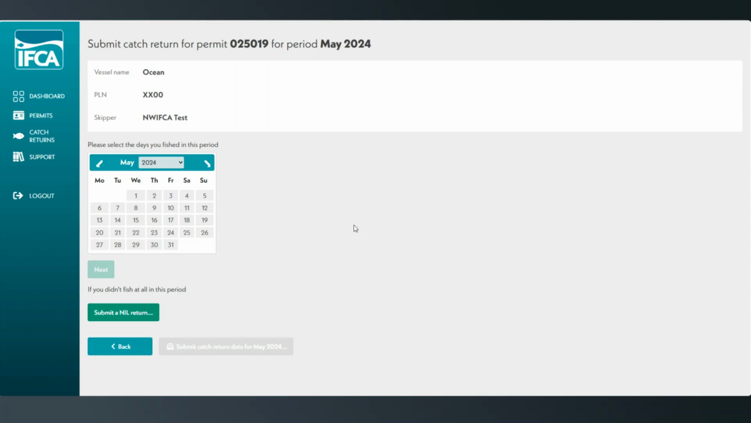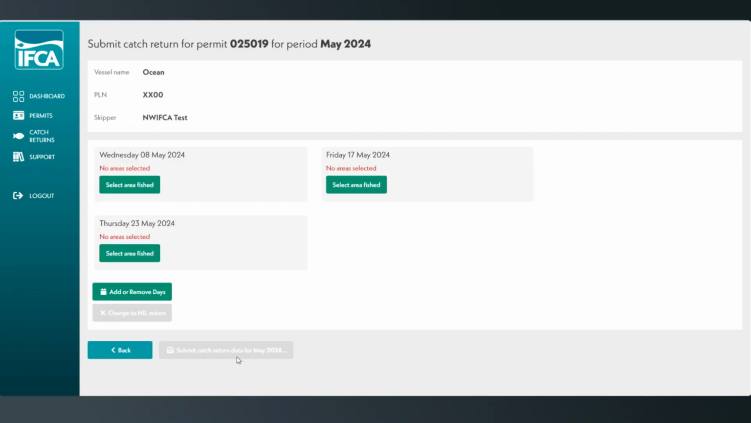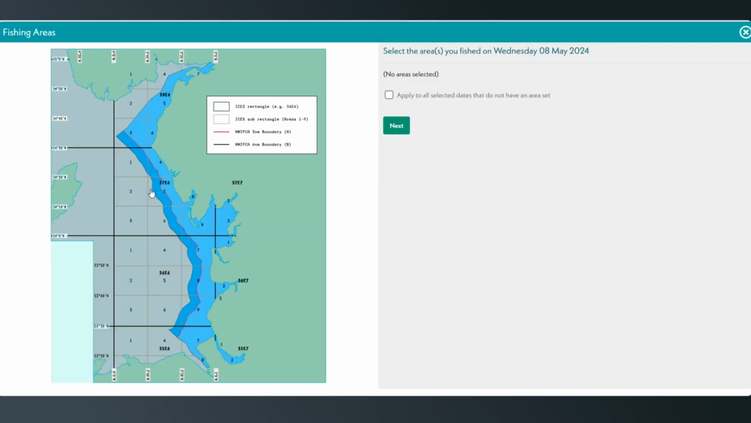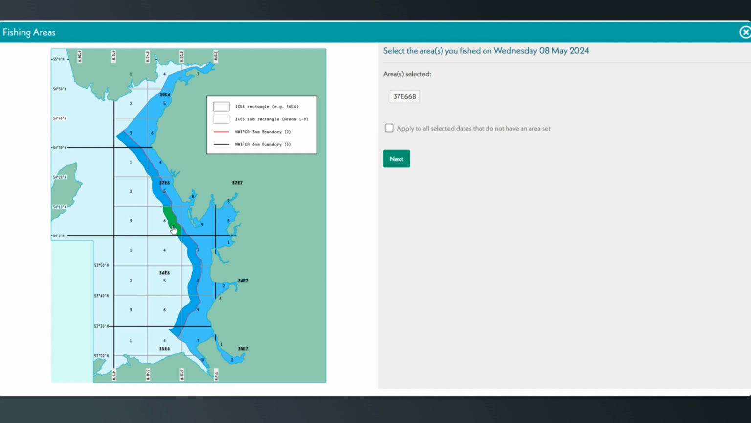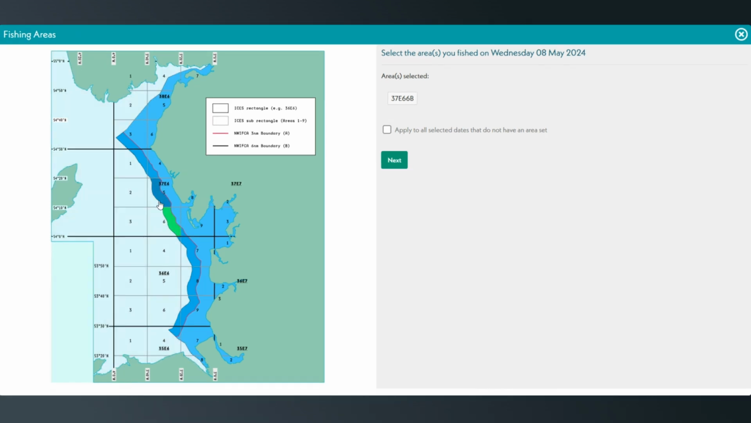Once you've selected that month, a calendar will appear and you will select the days that you fished during that period. Once you've selected the days, click Next. You are unable to submit your catch return until all the necessary data is filled in. To select the area you fished, click the button and it will take you to an interactive map of the district. From here, you will be able to select the areas you fished by hovering over and clicking. You can select multiple areas at once.